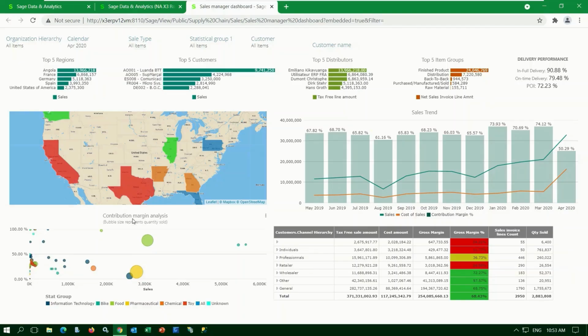This contribution margin chart down here, the bubbles up at the top represent products that have higher margins. So, I can hover over any product to see what the product is and see what the actual margin is. This has a contribution margin of 78%, quite high. The color of the dots here represent the different product categories. So I sell chemical products, toy products, pharmaceutical products. And then the size of the box represents the quantity of sales that I've had for any given product.